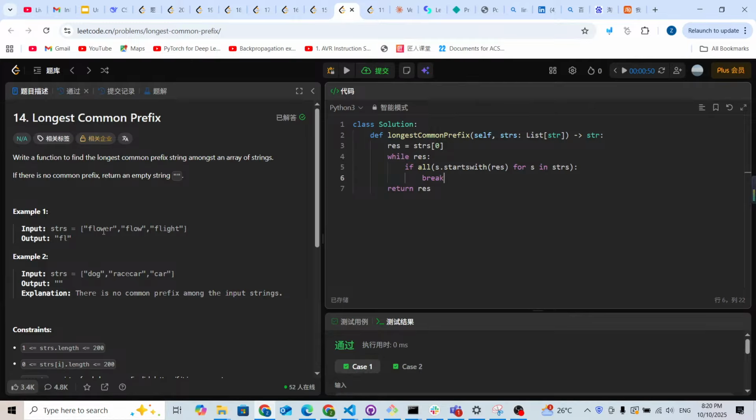Maybe it is flower, but if it is not, I'm going to reduce one character from the right to the left side. So I'm going to reduce this character r. If it is not, I'm going to reduce it and check again. So result equals the result with one character removed, and then another one, until I reduce it to FL. FL is okay, because all those strings start with the result, since the current result is FL. So I'm going to break and return this FL. So this is the idea.